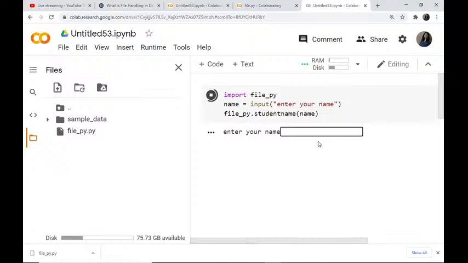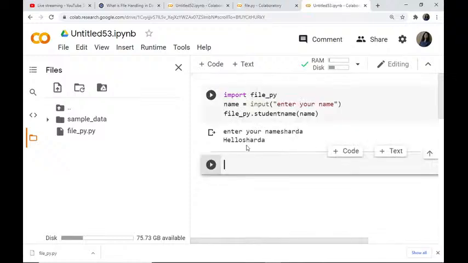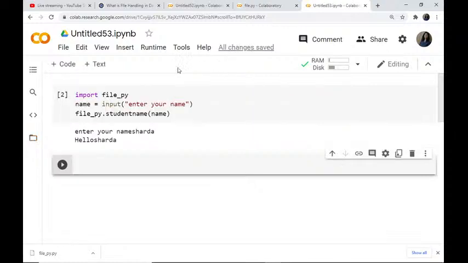Enter your name. I'm putting my name, Sharda, and you can see the output. Hello, that is, we are calling from that function. So what I just want to tell you here is that I can create multiple files in Python, and I can use one file inside another file. That is called importing one module inside another module.